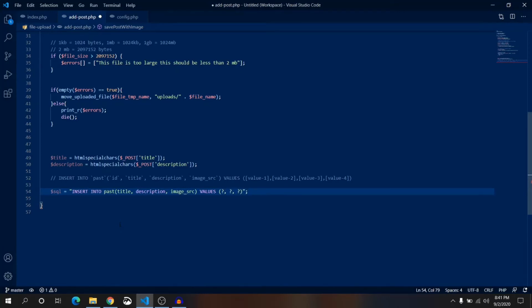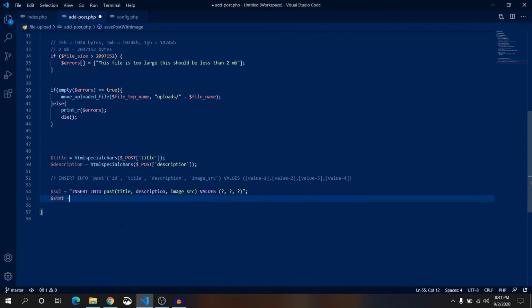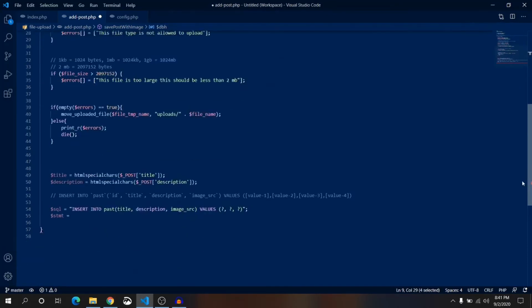Okay, actually what does it mean? Let me show you in a second. Let me make a statement of PHP prepare statement. What was our variable name? It was dbase. That is what we are getting from config.php. We are going to use it.